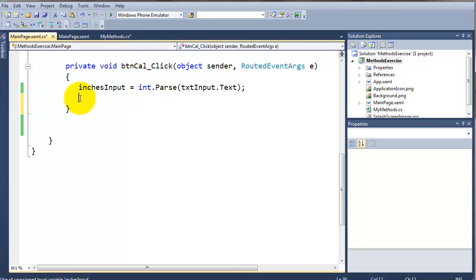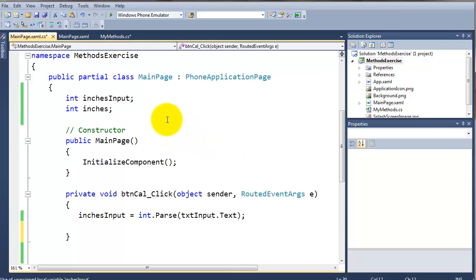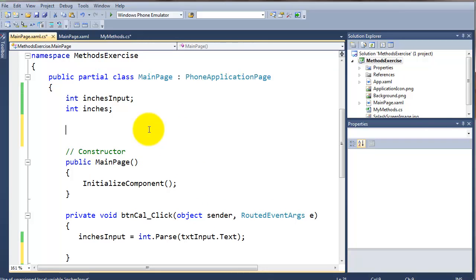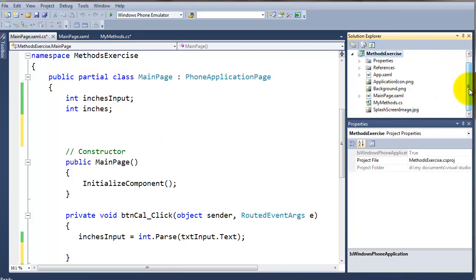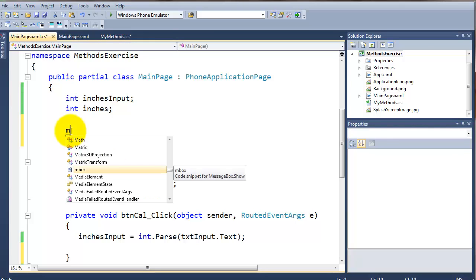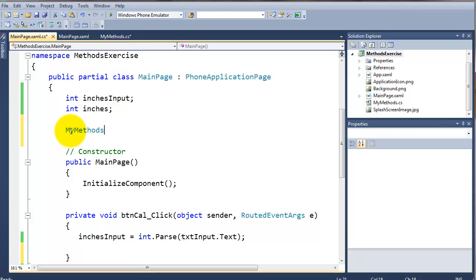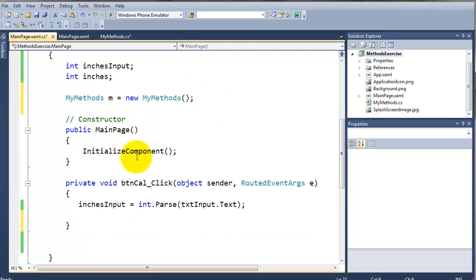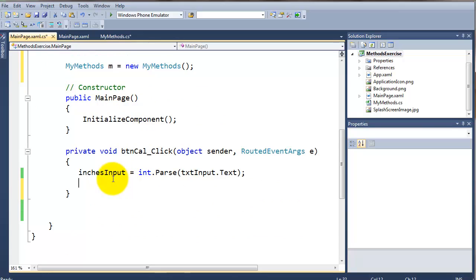Let's type this out now. The first thing I'm going to do is instantiate the class that I've just created. If you look over here on the right, you can see I've called my methods. Just like we instantiated the random class in the previous one, I'll instantiate my method. Once I start typing it in, there's my methods. I'll give it a name, M, and set that to a new keyword, my methods.